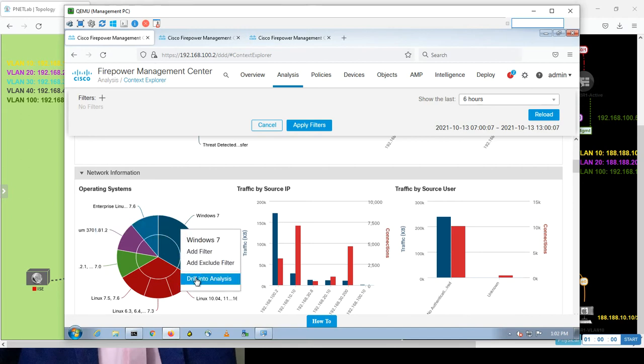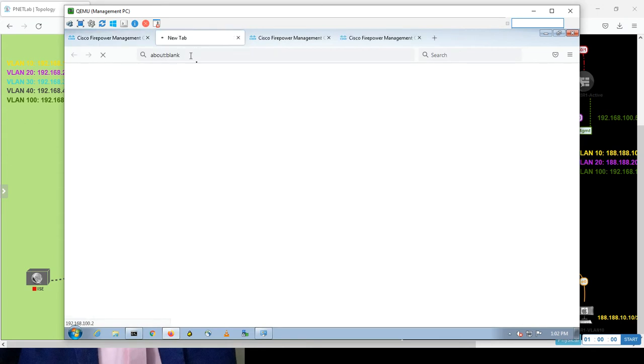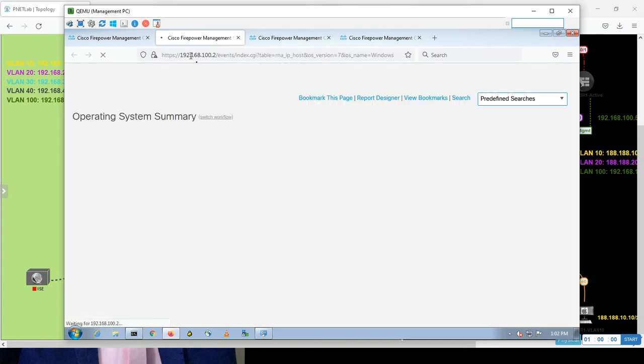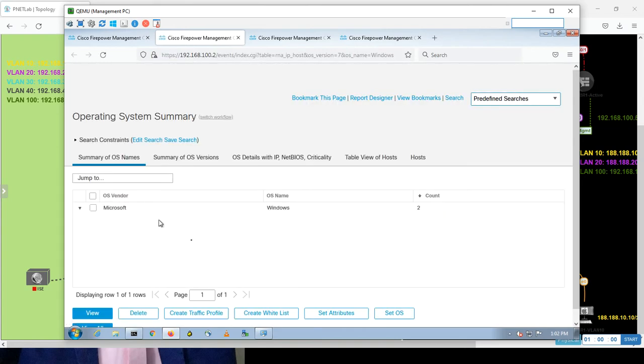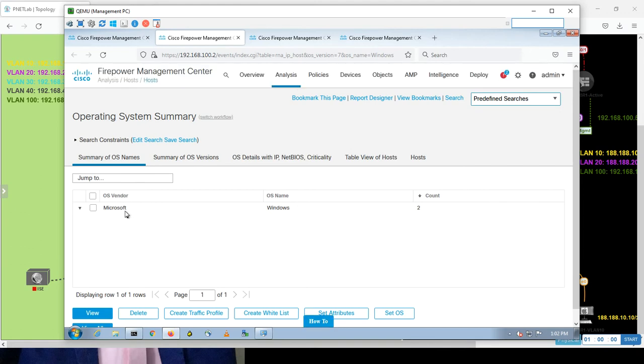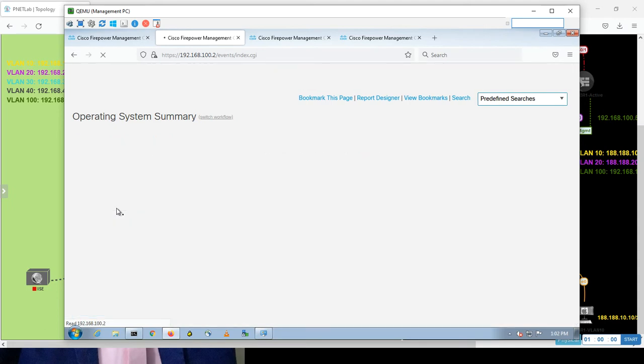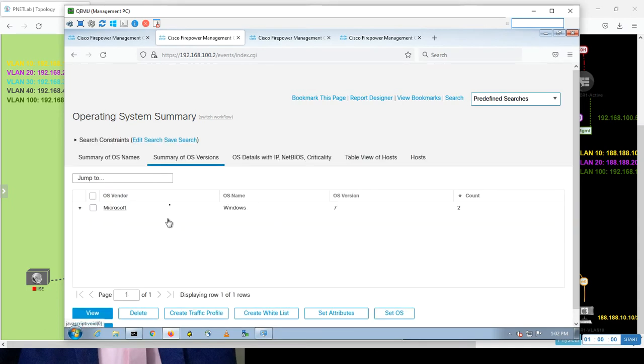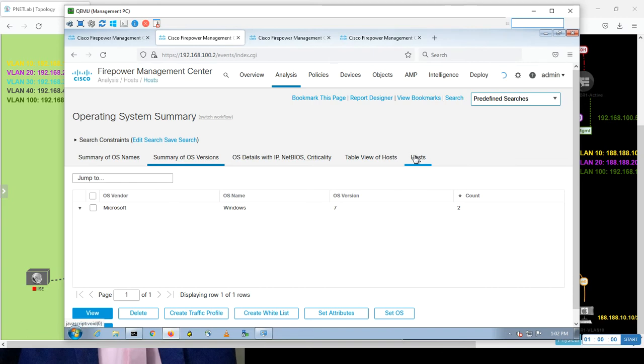and drill into analysis. Let's go drill into analysis. It will open a tab for you, just to see what will appear for us. Okay, for the operating system, it's telling you that this is Microsoft Windows and it has two. So click inside it. Nothing is appearing for us, so you can go to the hosts here, because actually we are inside the operating system summary.